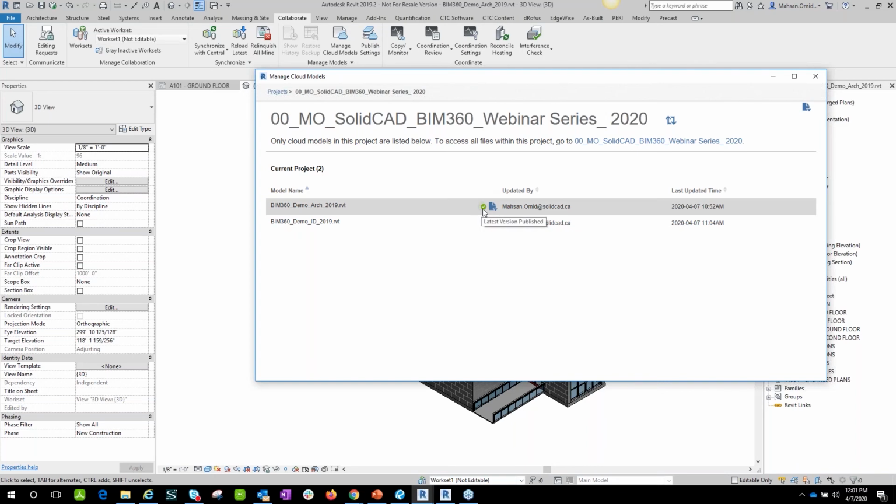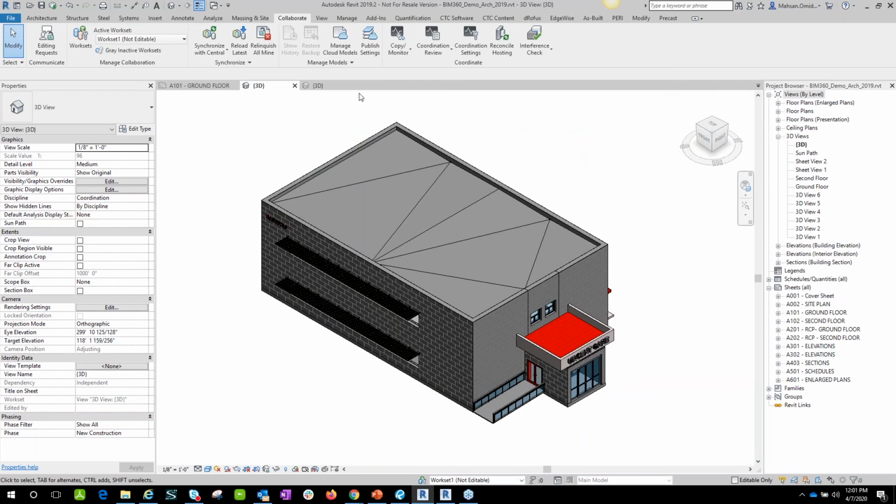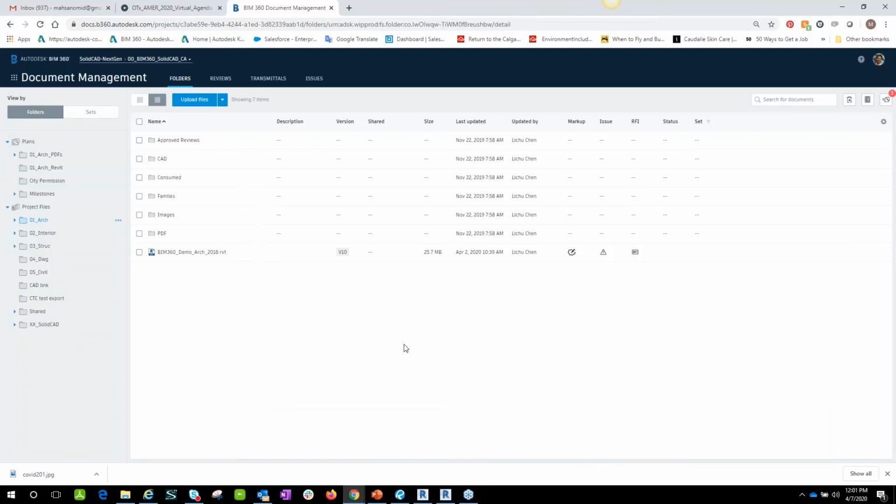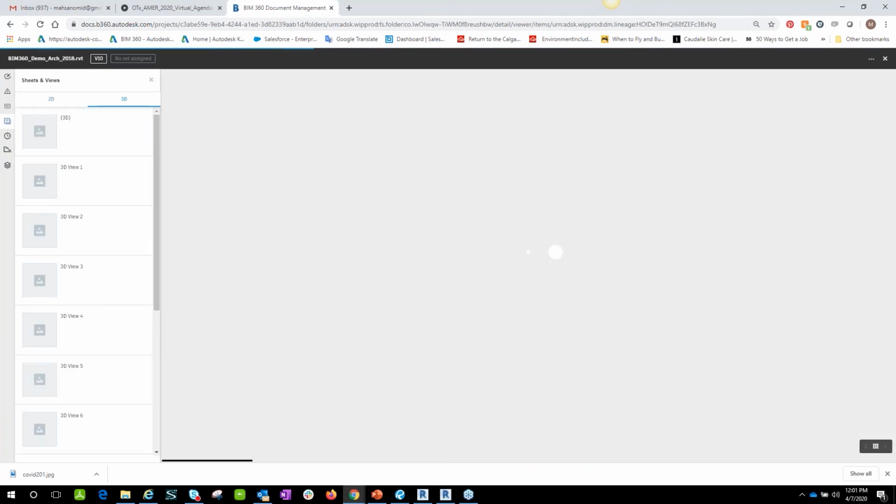If the check mark wasn't there, it would mean something was wrong and the model didn't go on the cloud. So I was collaborating on the cloud, and I set all of my worksets accordingly. Going up on the cloud, you will have access to the 3D version of your project.